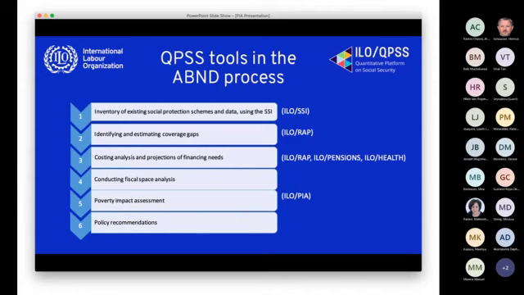Okay, so we already talked about the AB&D process in Helmut's presentation, but just to be very clear, we have a tool under the QPSS for each of the parts of the AB&D process. So, for example, to take an inventory of existing social protection schemes, we have the SSI, which details by social protection guarantee, maternity, children, older persons, the list of programs in each country. We have the RAP tool, which you saw earlier as well, which helps identify and estimate coverage and financing gaps. We also have ILO Pensions and ILO Health, which can help go into more detail on pensions and health programming.